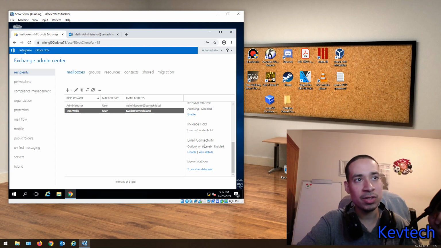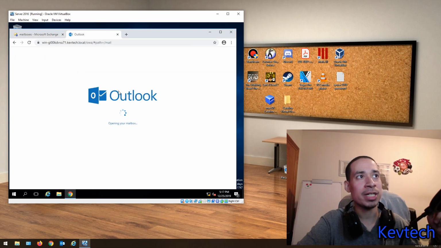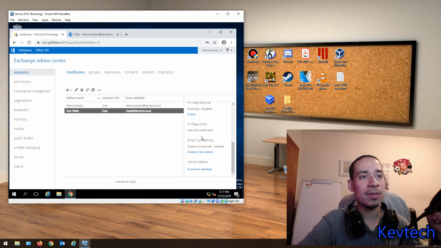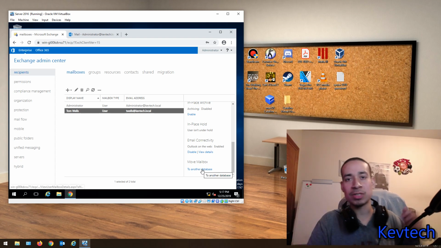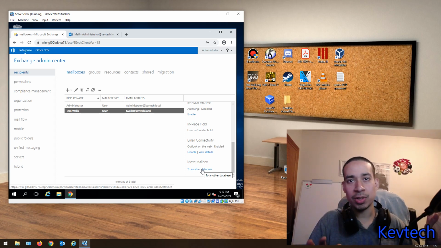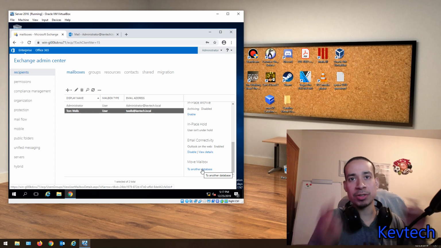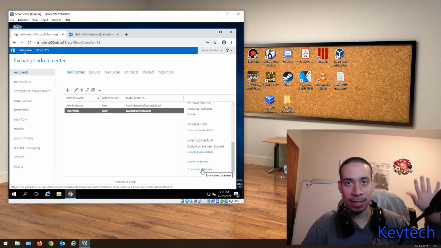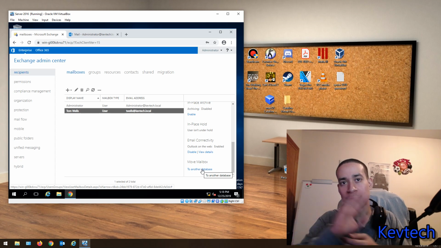Email connectivity. If you want to disable Outlook on the web, which is Webmail, this is actually Webmail right here. I want to go over that afterwards. And then you have the option to move it to another mailbox. So maybe you have two servers, one in New York and one in New Jersey, and you want to connect them to the New Jersey one because you're testing disaster recovery, penetration tests, or you're basically shutting off everything in New York and then trying to replicate it in New Jersey.